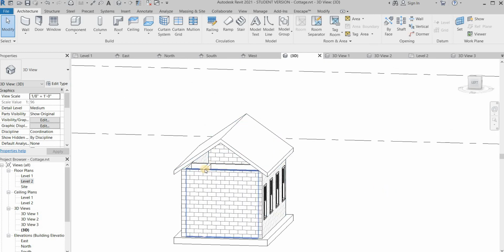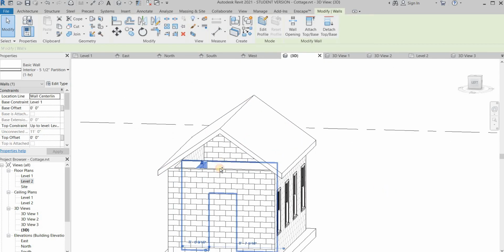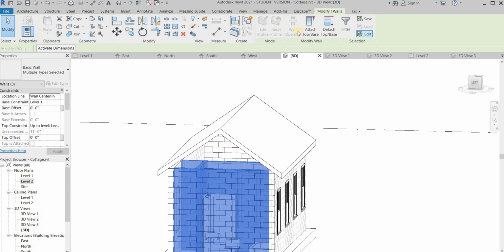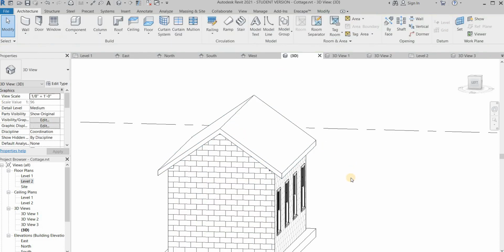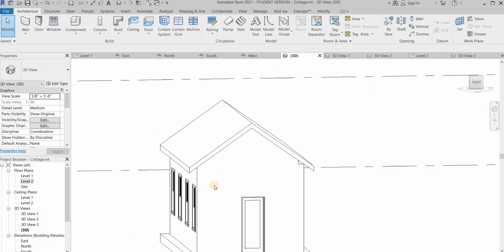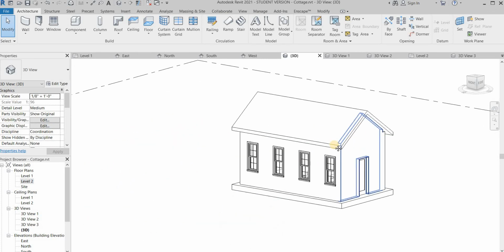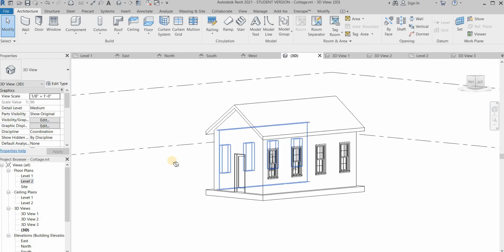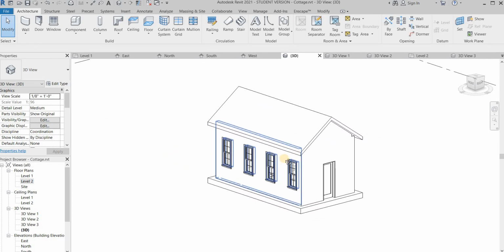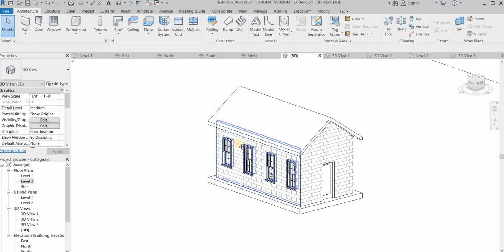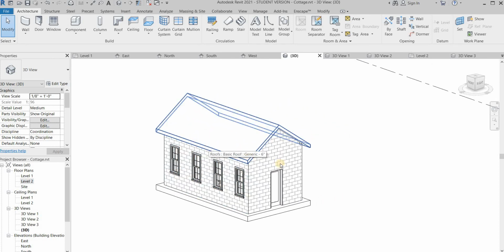Now I don't want to do this one by one, so I'm going to select all of the walls that I have, and I'm going to say attach top to base, and attach it to the roof like so. So that's how you create the roof and attach the walls to the roof. In the next video, we'll take a look at another way to create roofs, especially roofs by extrusion.